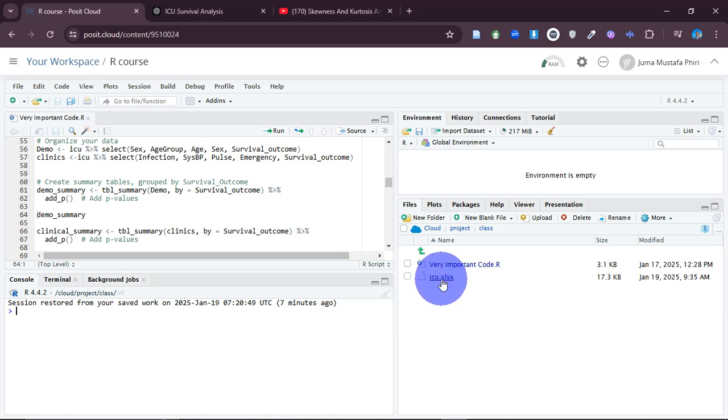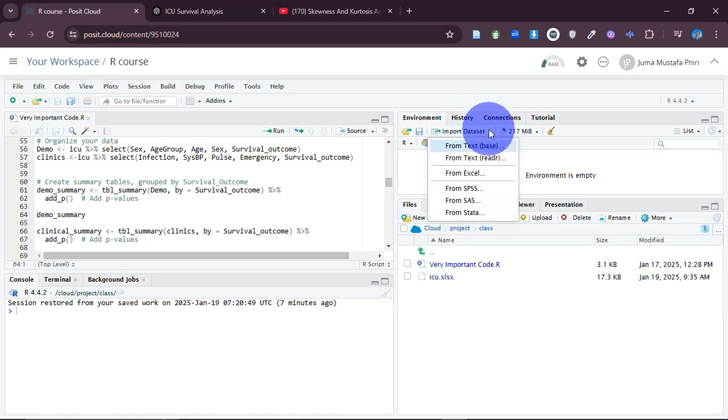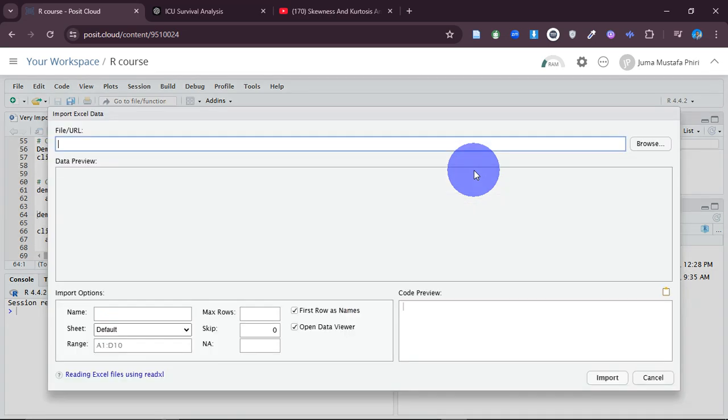Okay, so the data set is there, and now I have uploaded. Now I have to import it here. Because I'm using the online version, the process is a little bit different. So I just have to do this and then Excel.